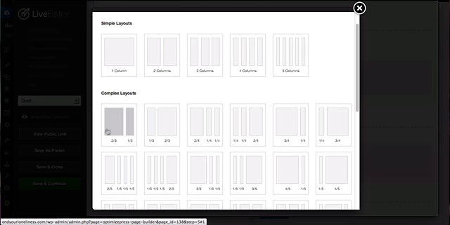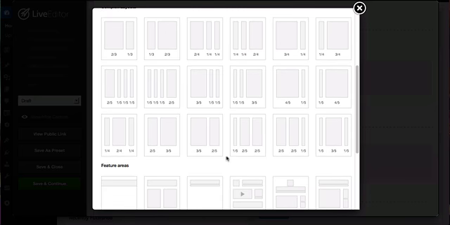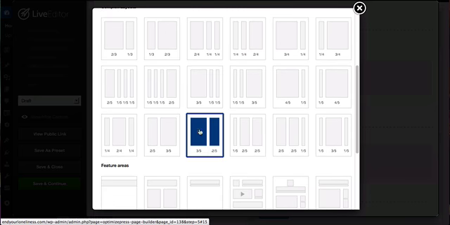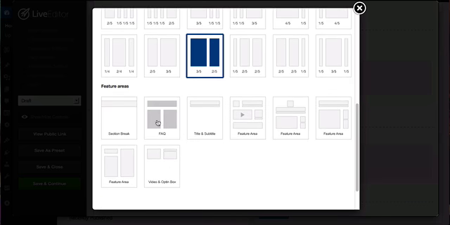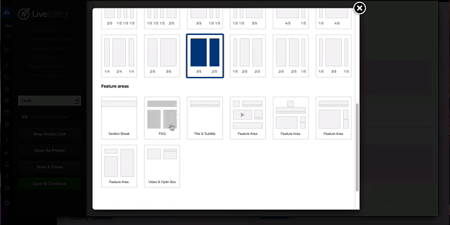So I can do 2/3 to 1/3, do 3/5 to 1/5, 1/5. There's a lot of fancy things. I think I used 3/5 to 2/5 for the first site that I showed you, Binge Eating Breakthrough. So I can select that. You can also select featured areas, like a section break with something like a colored line to break something up. Lots of different things you can play with.